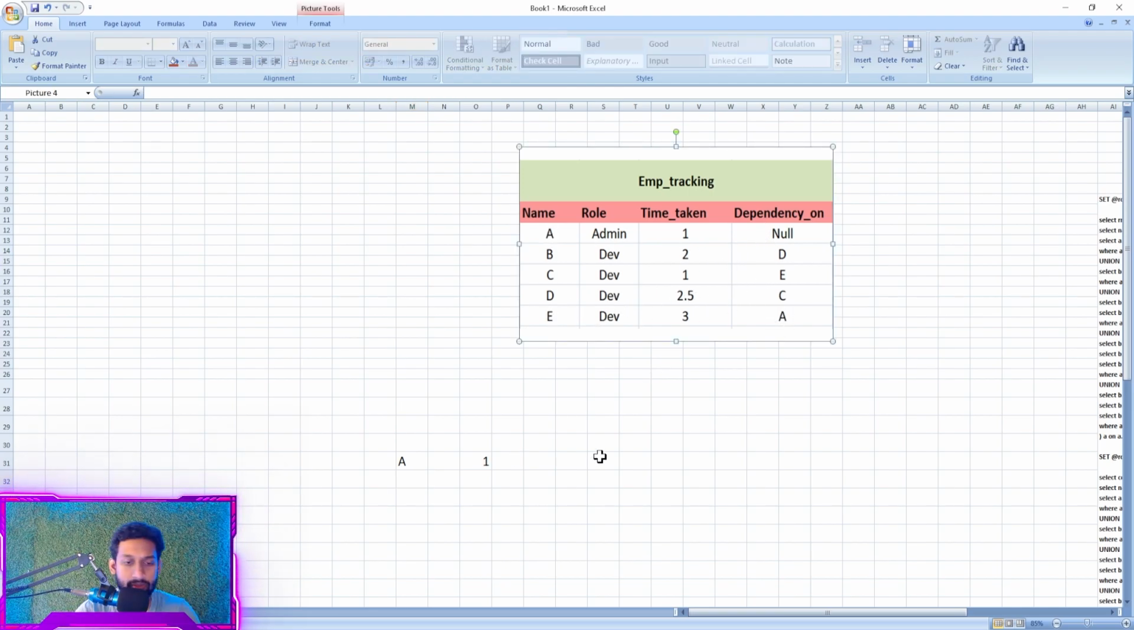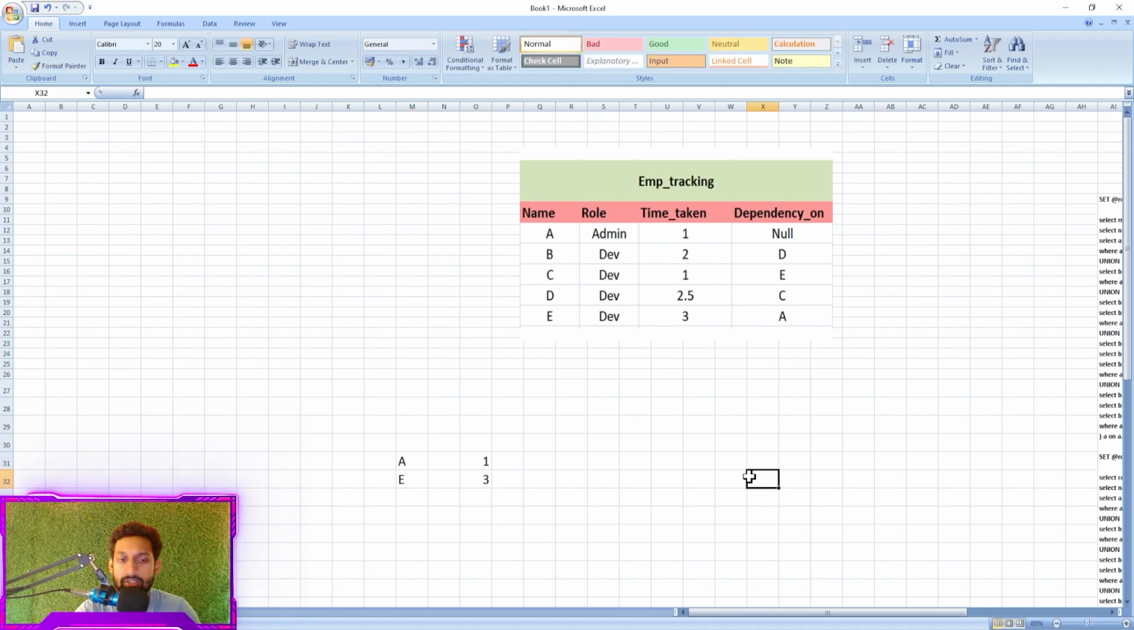E has dependency on A. So next we get E, and his time taken is 3 hours. Next, who has dependency on E? C has dependency. So C, and C will take around 1 hour to finish his task. And next one, D has dependency on C. D can finish his task in 2.5 hours. And next one, B has dependency on D, so B and 2.